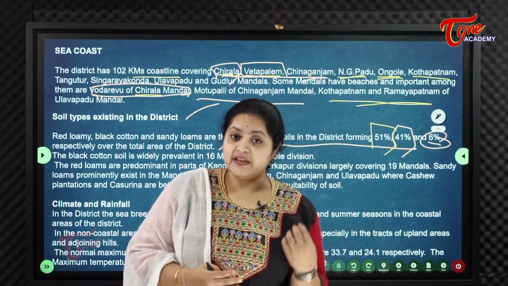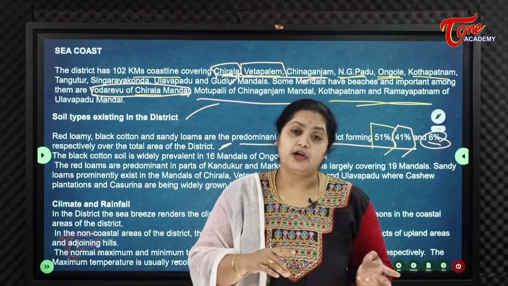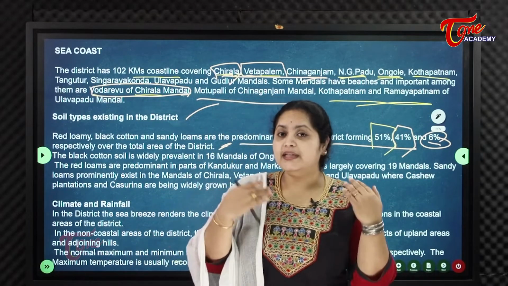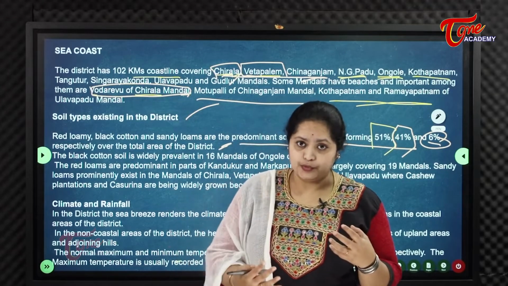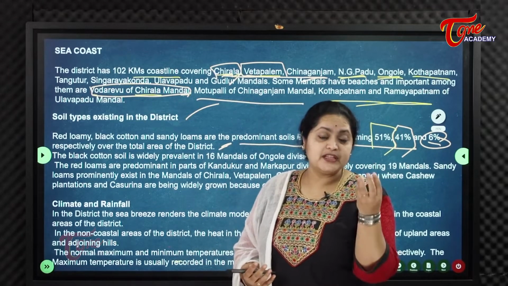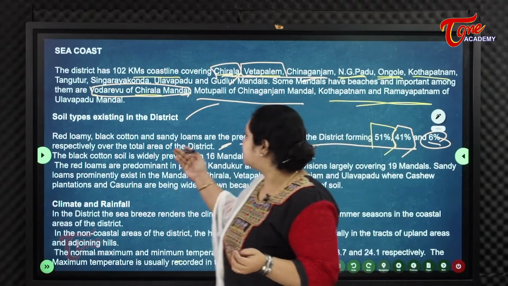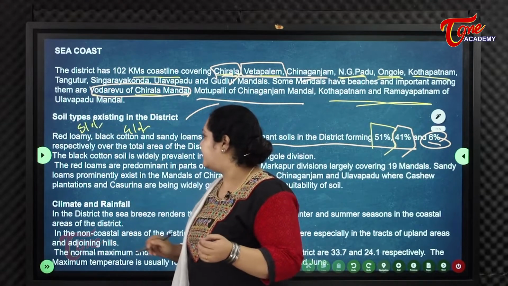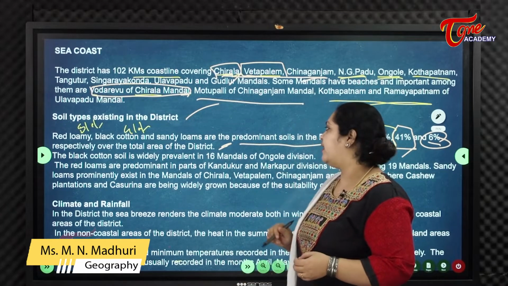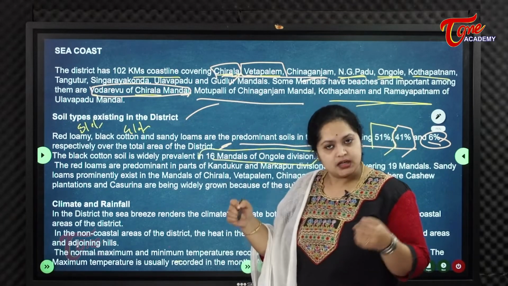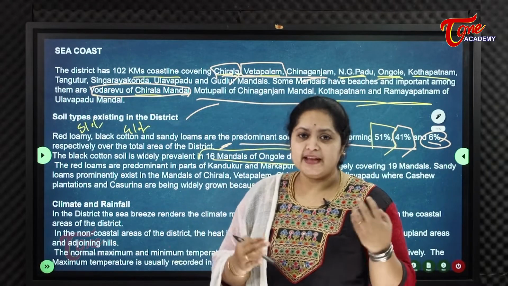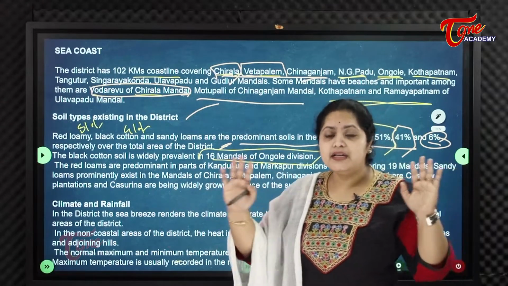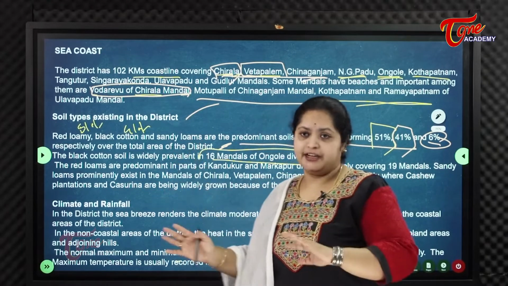So we know that Prakasam is also famous for cotton, because it has black cotton soil. Only in black cotton soil is cotton grown. The suitable soil for cotton cultivation is black cotton. It has nearly 41% of black cotton and the major one is red loamy soil. The black cotton soil is widely prevalent in 16 mandals of Ongole division. So black cotton soil is prevalent in which mandals? 16 mandals, which means in all these 16 mandals cotton is abundantly grown.